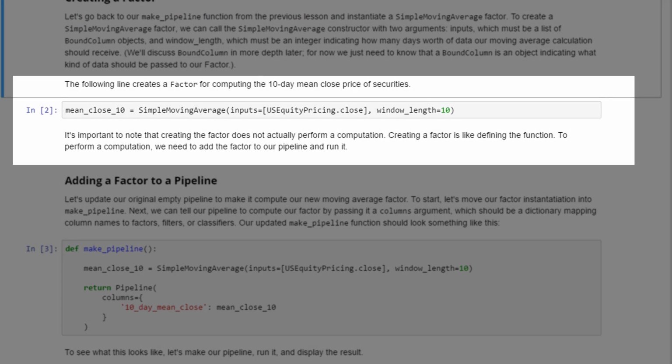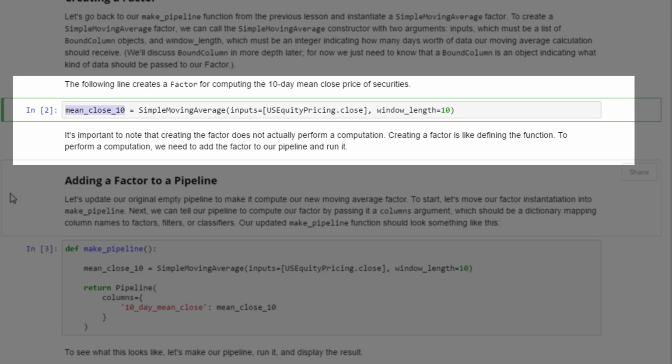The following line creates a factor for computing the 10-day mean close price of securities. Here we have a variable called mean_close_10. This is a name that is defined by yourself; you can call it whatever you want. In this case, just to make it more explicit, it's called mean close, which means close price for the last 10 days. The 10 here really means the last 10 days.